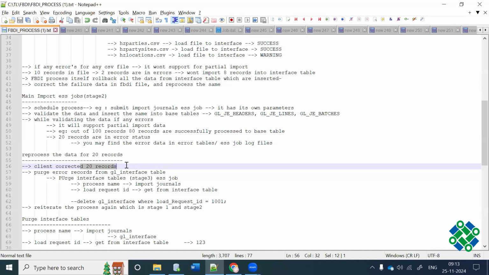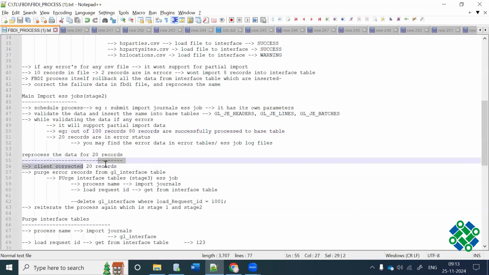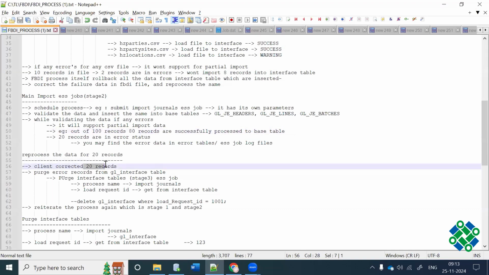Assume the payment term is missing. Net 45 payment term is there. Of these records, some have payment term net 30 and these 20 records have net 45. Net 30 were successfully loaded, but net 45 failed because the payment term setup is missing. So inform the client or the functional team, and they create the setup, right? There is no issue with the data.